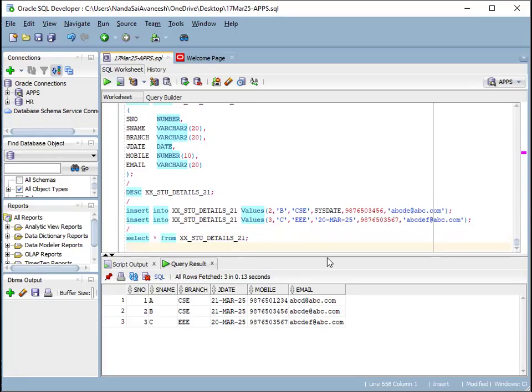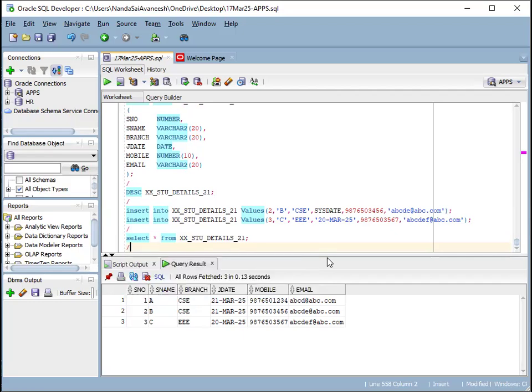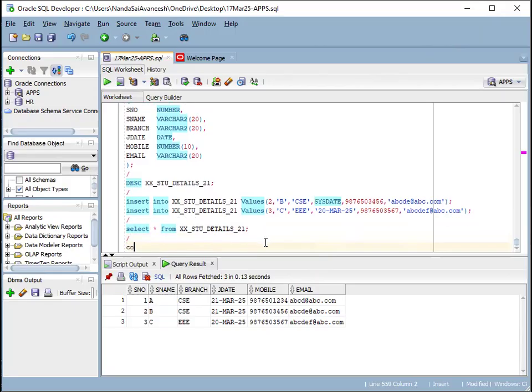Okay, so once after inserting the records, what do I have to do? Either I have to save the data into the table permanently in the database, or you can use the rollback command. Without that, what will happen? Suppose if I close this browser window, the data is not going to be stored into the database. So to save it permanently, what is the command? The commit command.